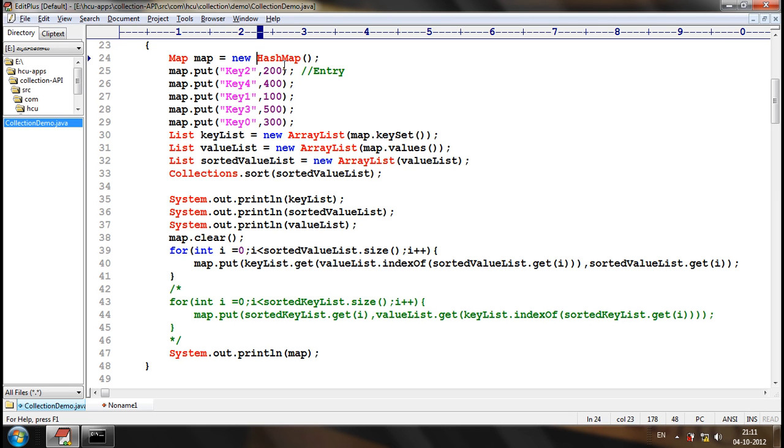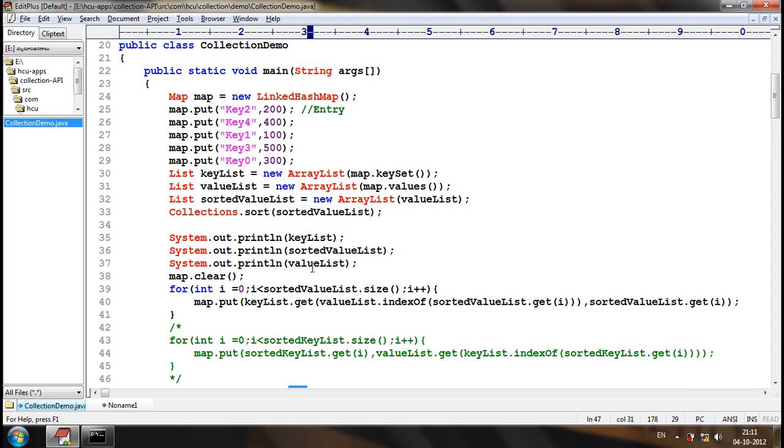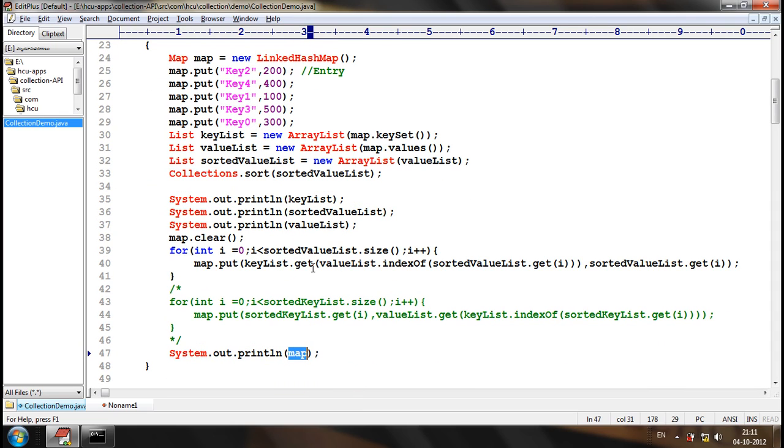So if you want to go for a sorted map, either we should go for a tree map, or if you want to do it through code, we should go for linked hash map. We should not go for hash map or hash table if we want to achieve sorting. Hash map or hash table will never guarantee any order. But linked hash map and tree map will guarantee some order. And this is how the elements can be sorted in a map.